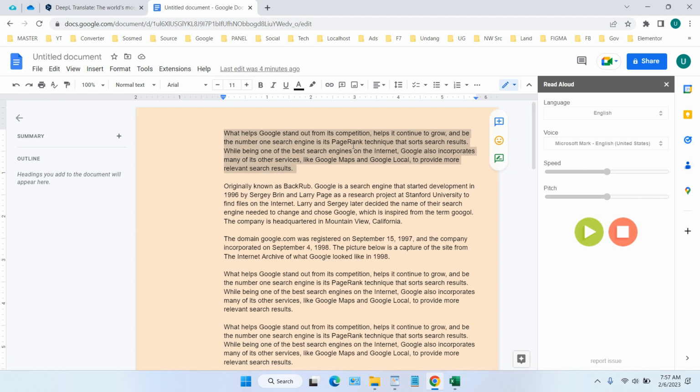With this tool, you can see there, we don't need to read our documents again. The extension can read to us, so we can just listen to the text or article on Google Documents. How to do that?